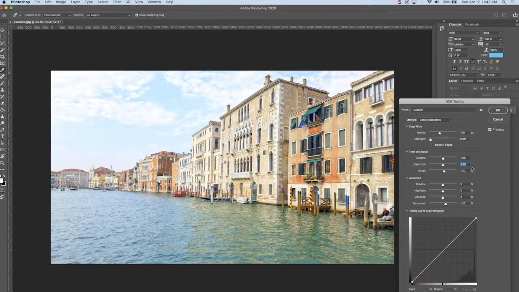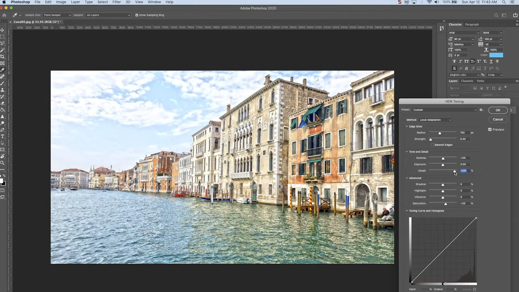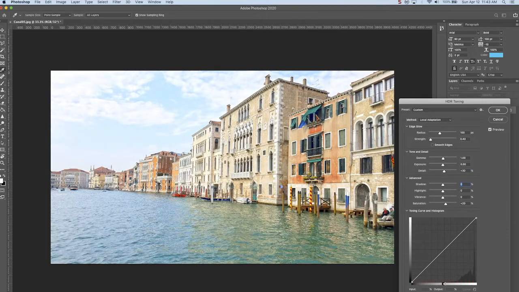Exposure is basically like changing your f-stops on a real camera. And the detail slider adjusts your sharpness. When you raise the detail very high, you get into this realm that some people like, but I don't find to be overly realistic. For this photo, I'm going to keep it at 30%.